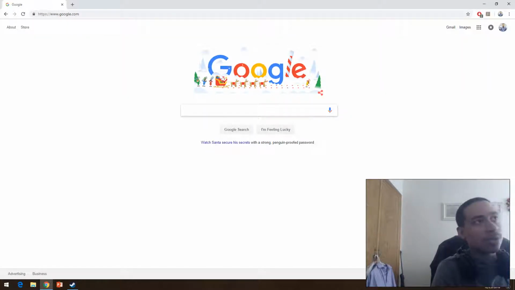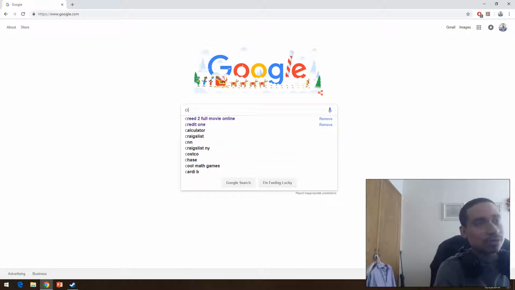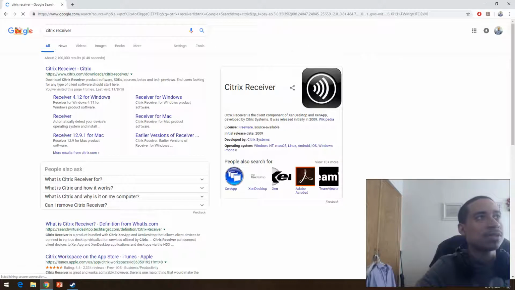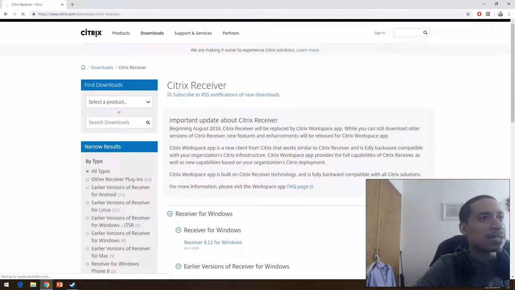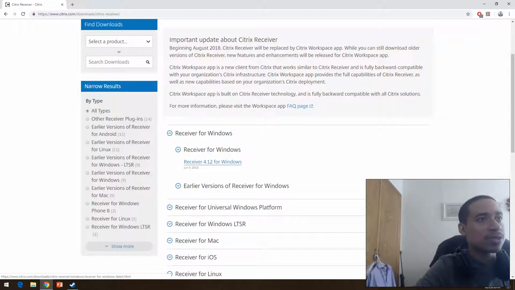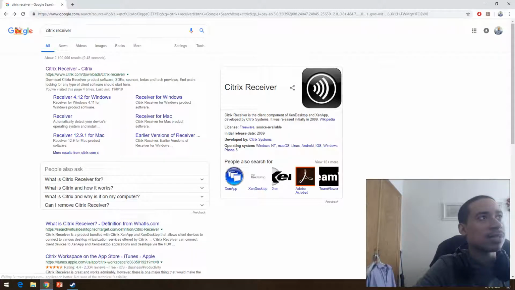If you go to your Citrix website used to remote into your desktop, I'm not going to do mine, but I'm just going to show you what happens. Usually, you need to download the Citrix Receiver if you're trying to remote into your desktop, and you need to download the latest version.